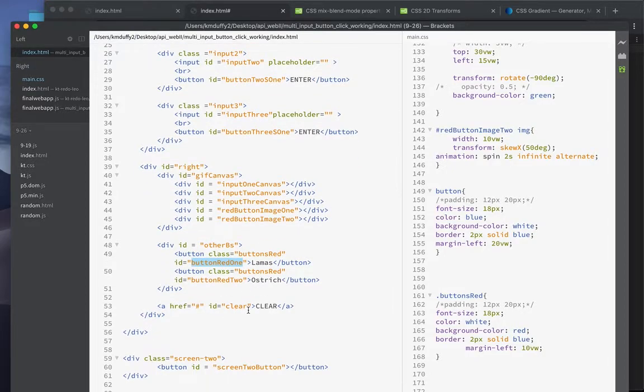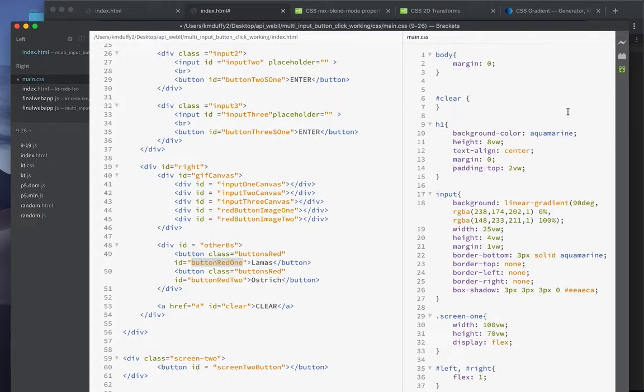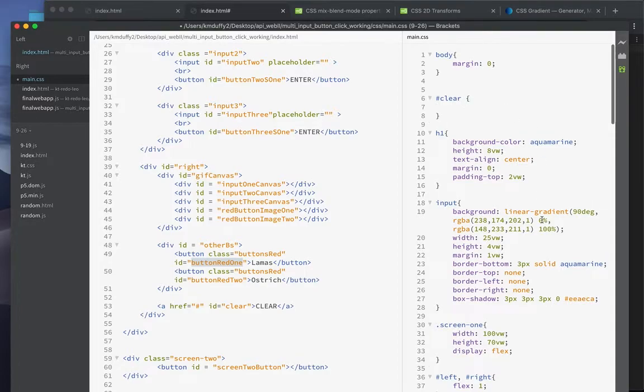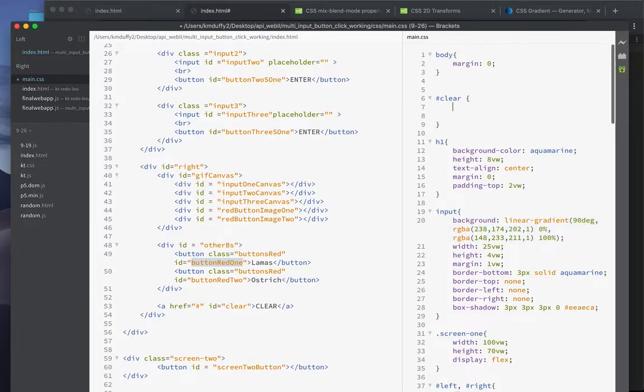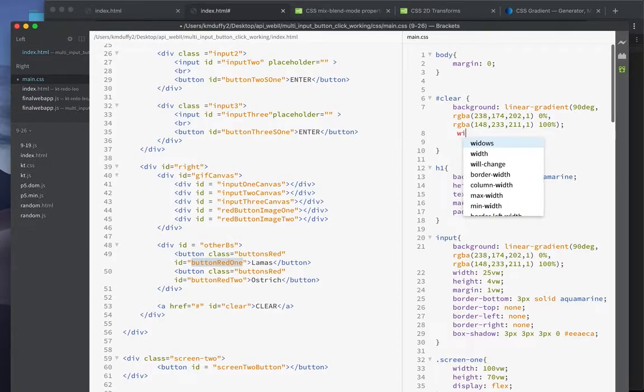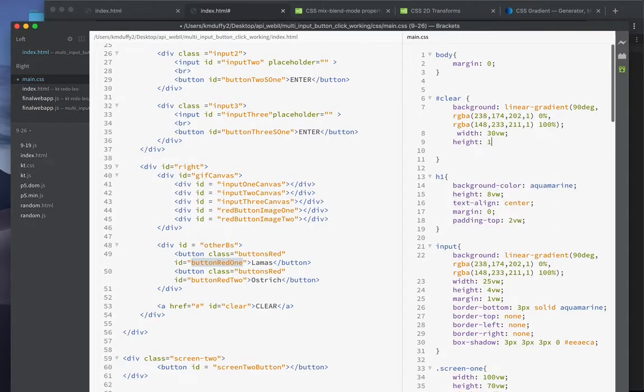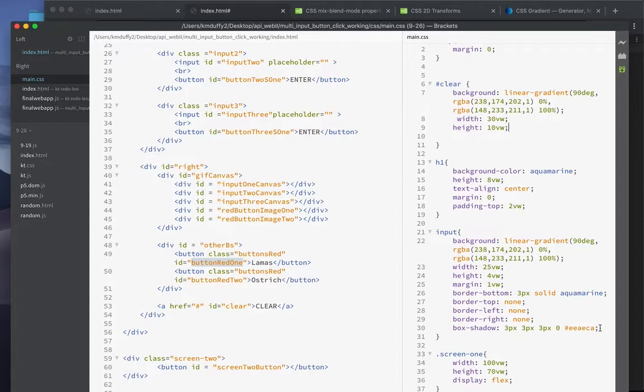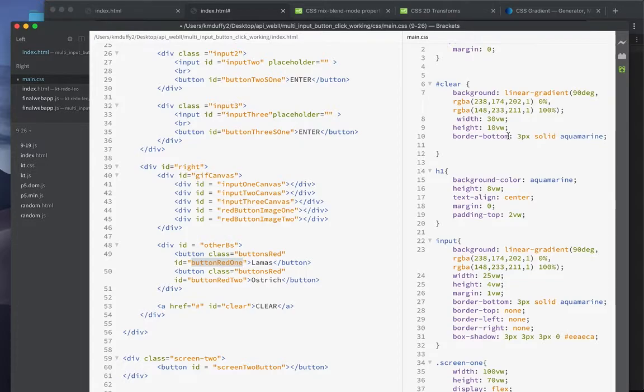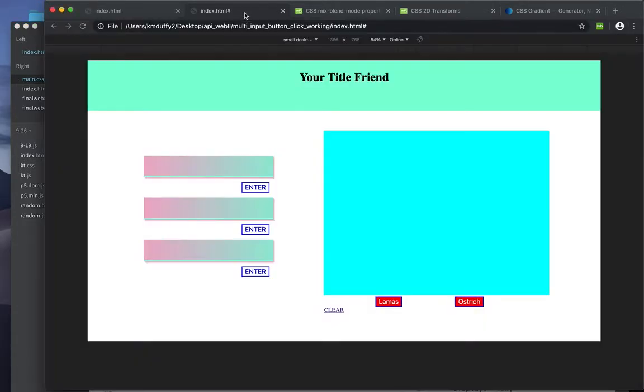And then with our clear, right, we could just target the clear. I think I have that up here. Yeah. So we can do, maybe we'll give it the same thing. Cute little background, with, say like 30 VW, height 10 VW, and then we could do our border, our cute border here, just a regular all the way around border friend. Okay.